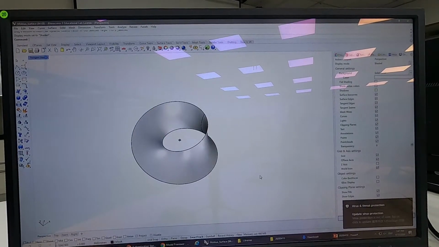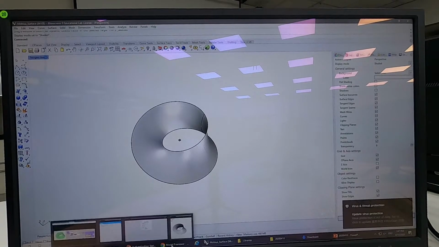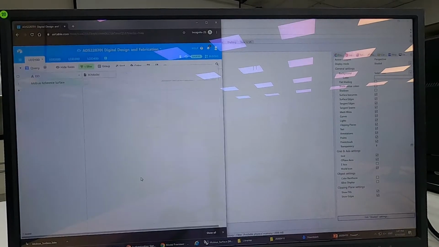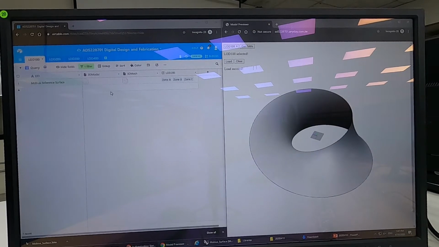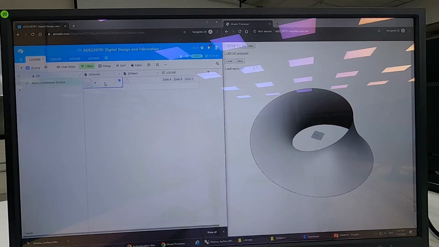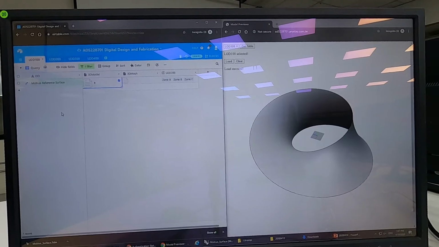Okay, everyone, please try to query on Airtable, try to preview the result here, and then download the 3D model here. If you need any help, just call me.